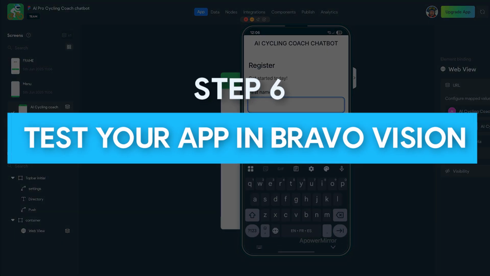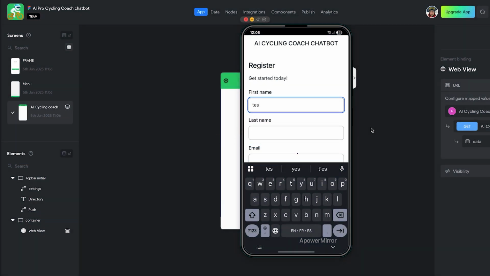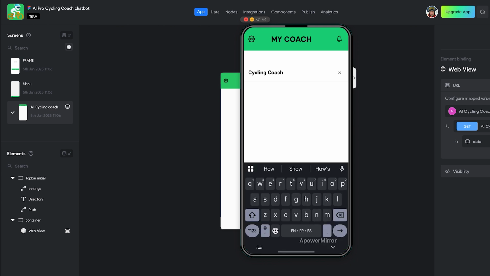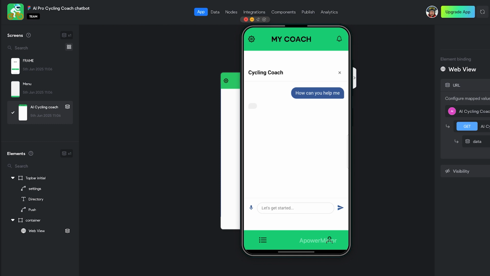Step 6. Test your app in Bravo Vision. Now that everything is set up, you're ready to test your app using Bravo Vision. Open Bravo Vision. Select your newly created app and authenticate yourself using your Kinde authentication flow. And there it is. You're ready to start your training journey with your virtual cycling coach.